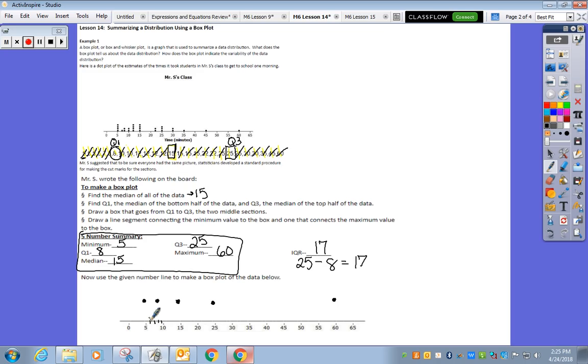Notice the 8 is in between two numbers, that's fine. But I couldn't count really in a better way to get numbers 5 from 60 on this number line. So if we go back up into the directions, we're going to draw a box that goes from Q1 to Q3, the middle two sections.